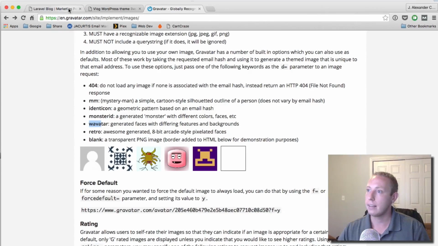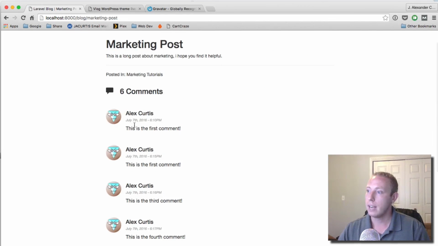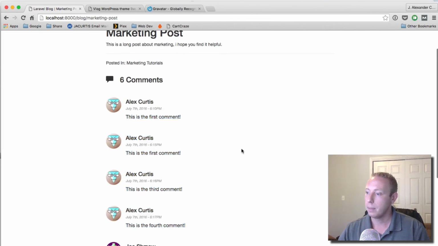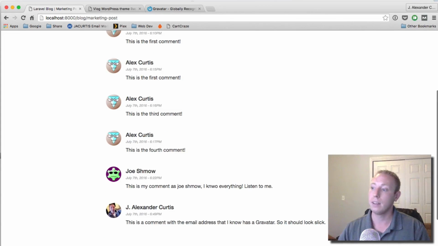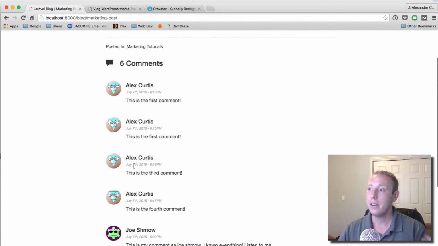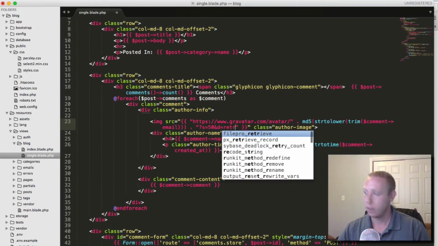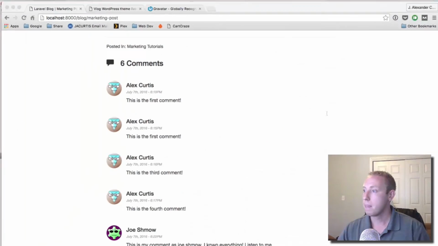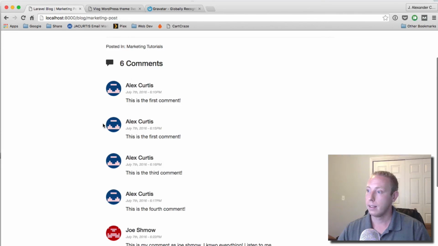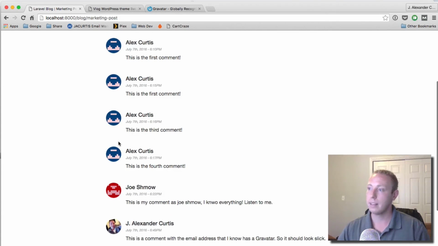And when you refresh, now these are all the same email address, so that's why they all look the same. But then this is a different email address, and then this gives us the non-default. And you can play around with whatever these are. This way it looks a little different. And they've got a retro one. It's kind of cool. Like that. And again, it matches up, since these are all the same email address, they get the same one.